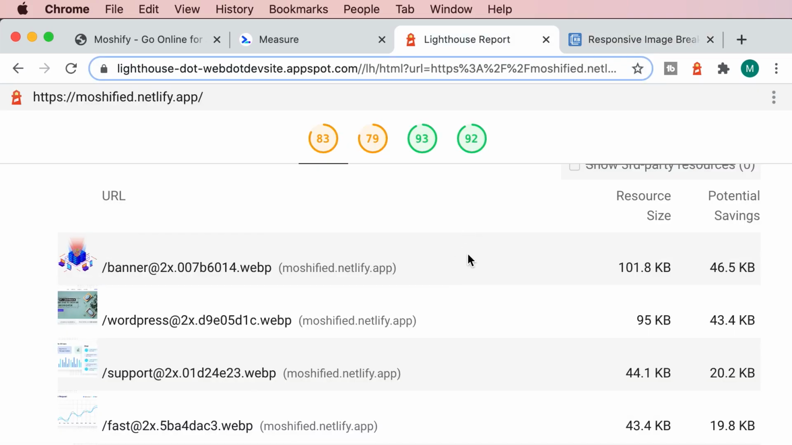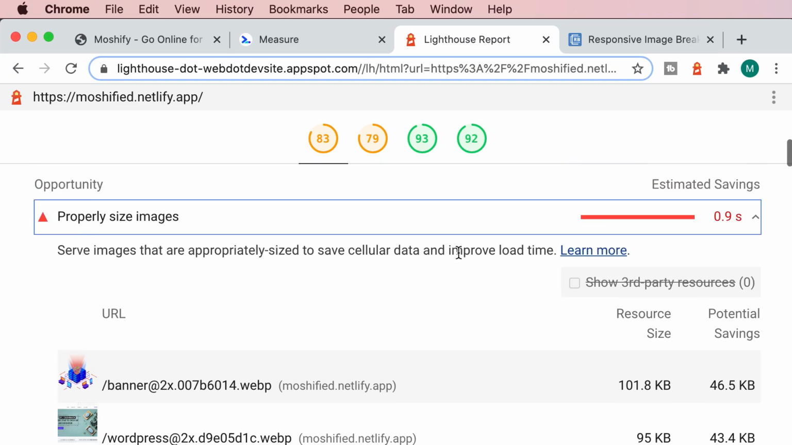So back to our audit, here we need to think like an engineer. We don't want to blindly optimize just to make this tool happy, just to get a score of 100. That doesn't make sense. So in this particular case, I'm not going to do any further optimization on these images. What else do we have here?